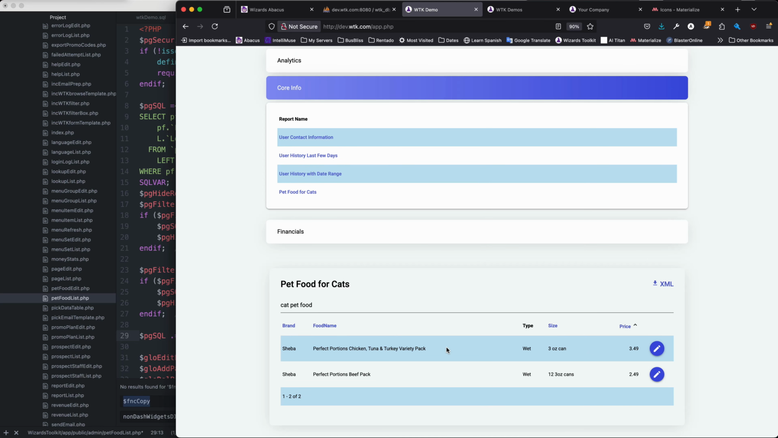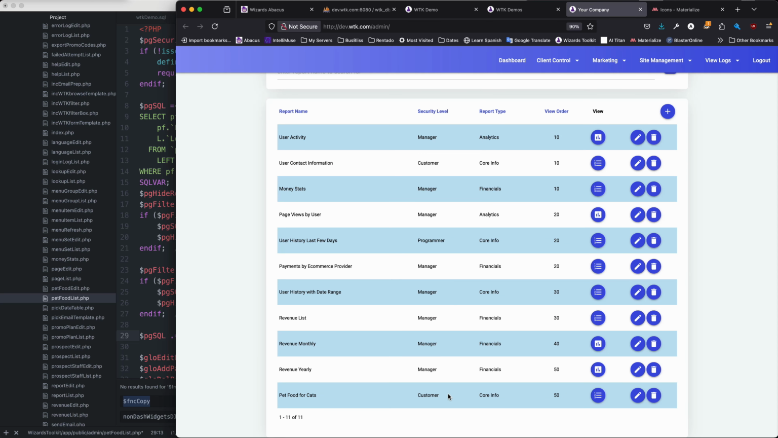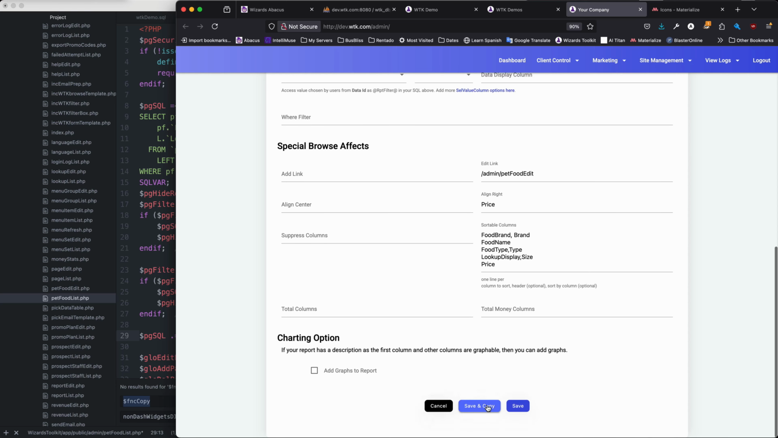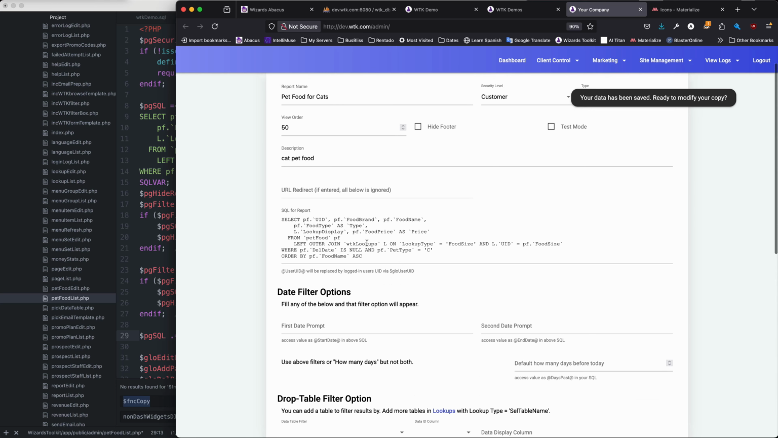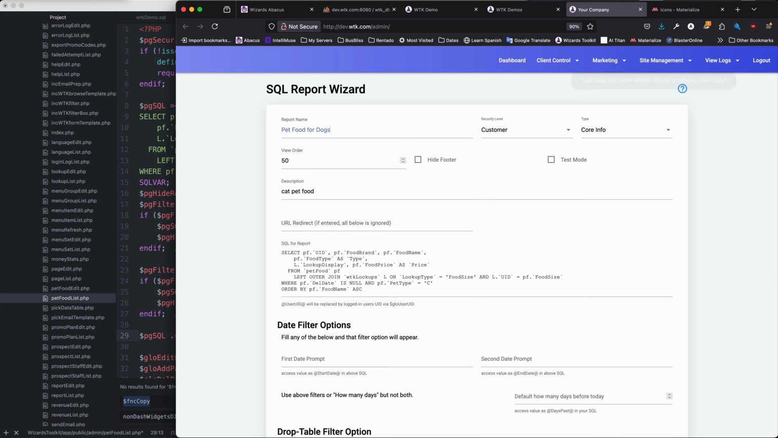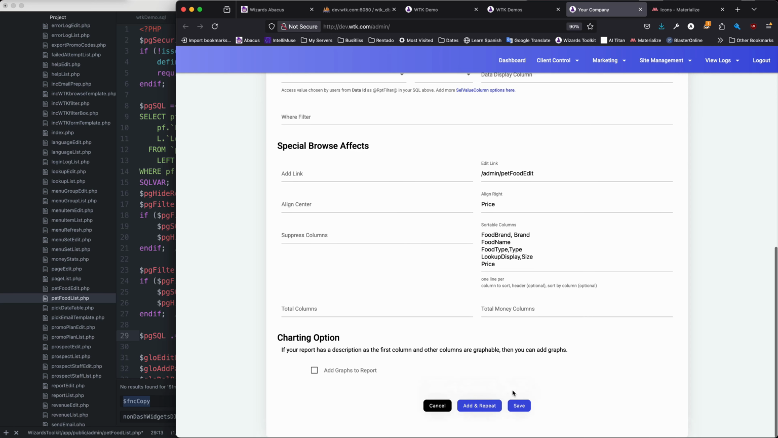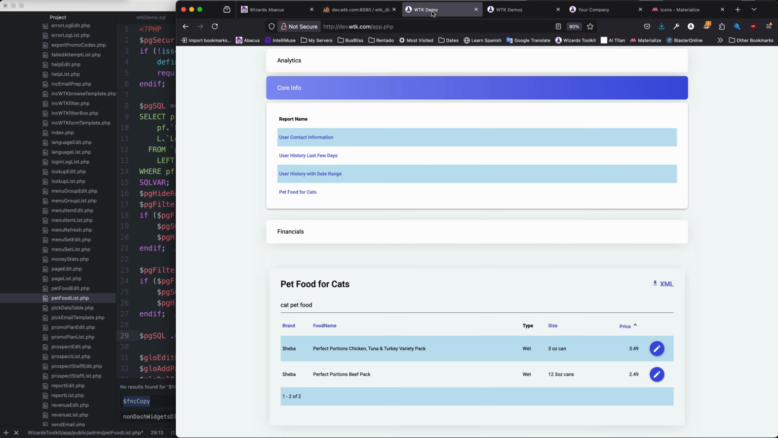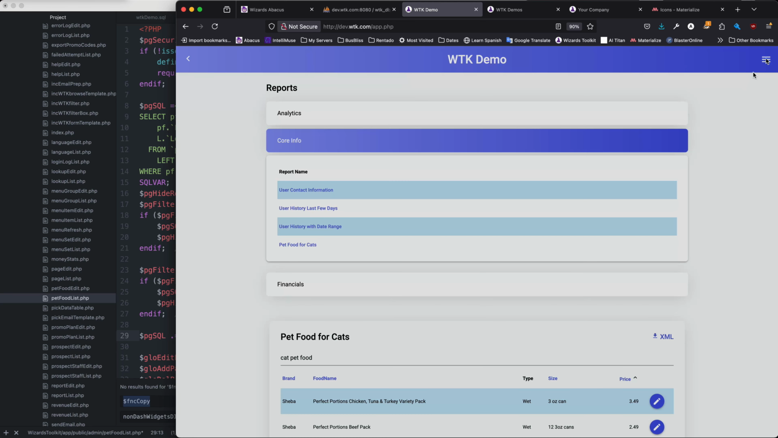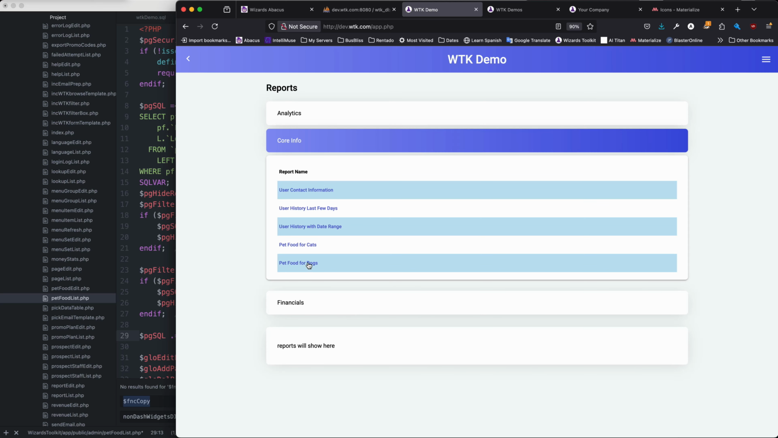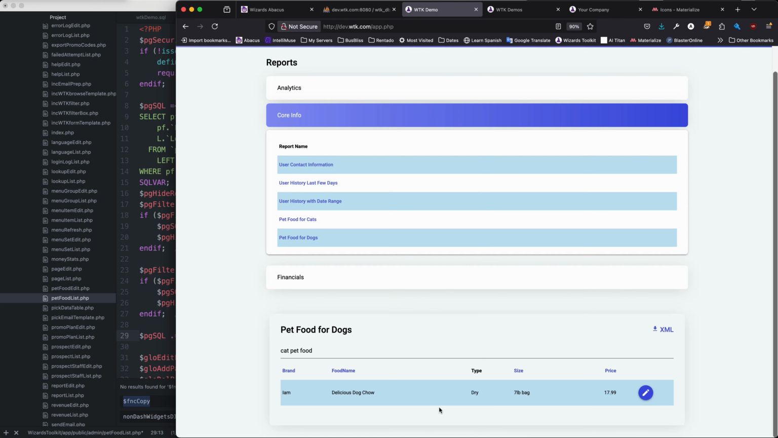All right, now if the boss said, "That's wonderful, I love your cat report, I want one for dogs too." Okay, just hit the save and copy, and then here we'll say for dogs, we'll make it view order of 55, change this to D, say, "Okay boss, check your reports." And there's his pet food for dogs.